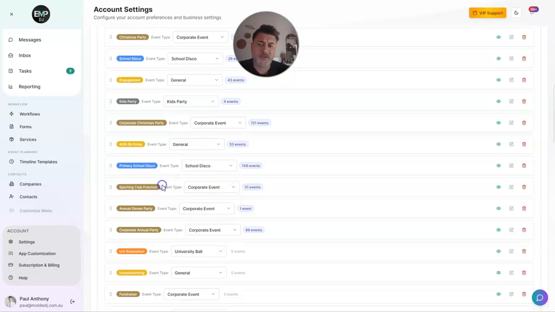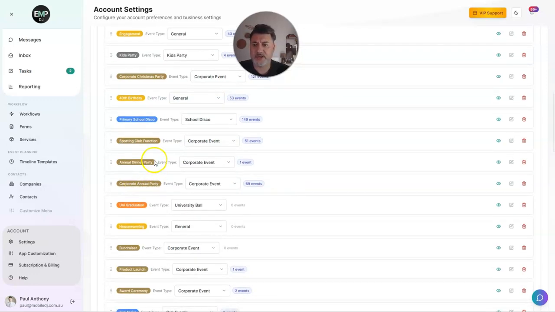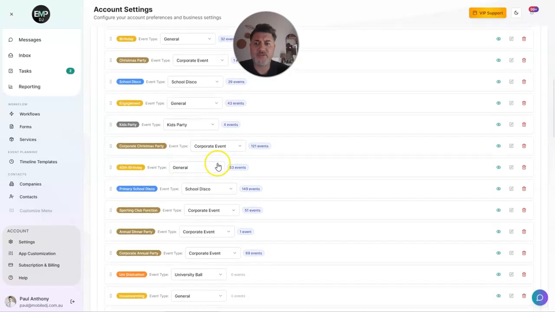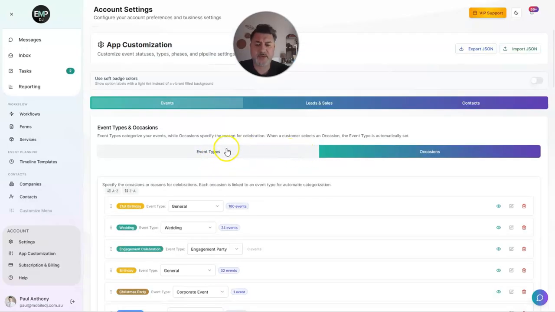So we've got the occasion on the left, and then we've got in the drop down the type that we want to assign that occasion to. And, annual dinner party, corporate event, and so forth. So that's how the event types work.